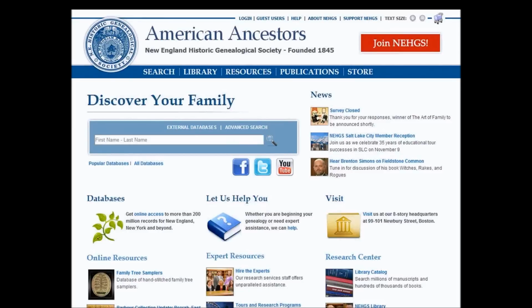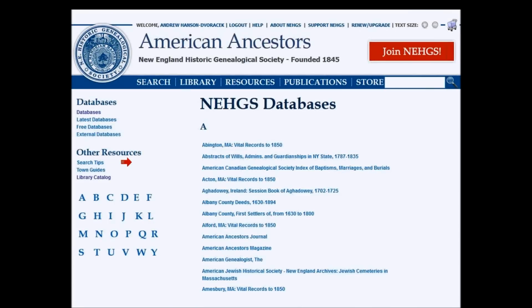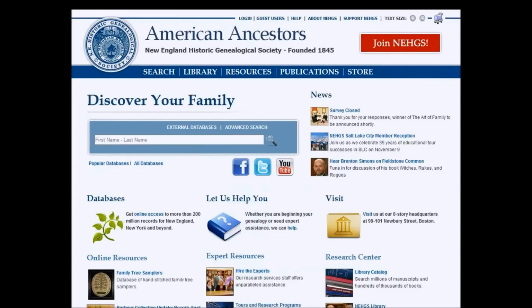So to find out more about the databases that we have, from the home page, you can view a list of all of our databases by clicking on All Databases just below the search box. This will bring you to a full alphabetical list of the databases, so you can find them by letter using these links over here, or you can use the find functionality of your browser, usually Control F, to search for a particular place name or keyword that would be in the name of the databases.